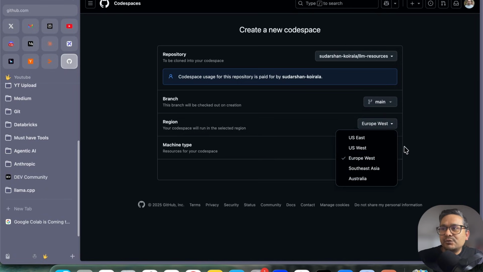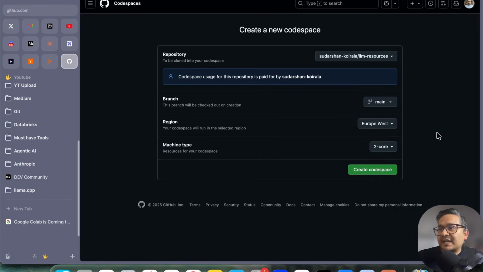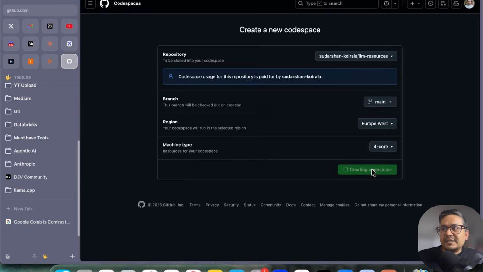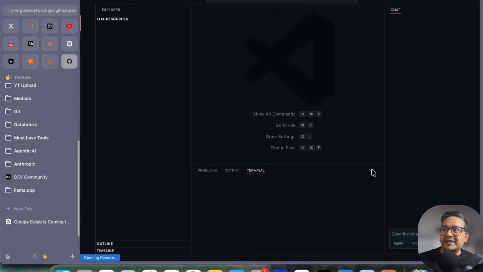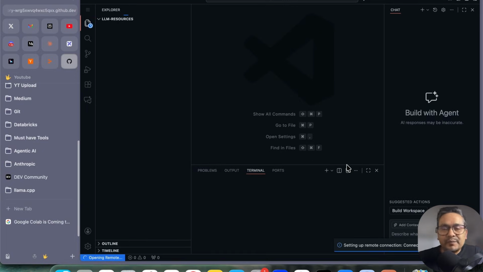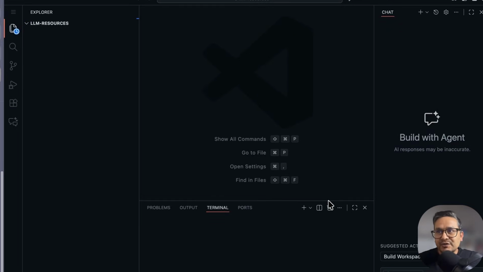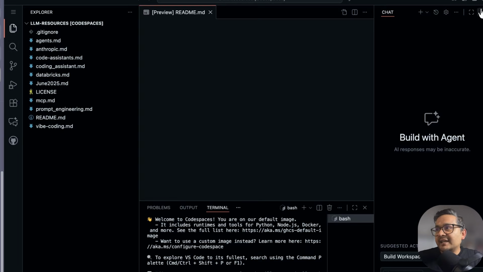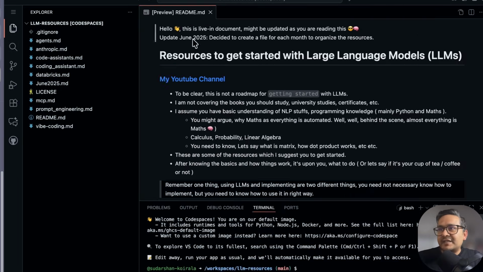I'm in West Europe, so I will use this. You can choose any of these, 2-core or 4-core. I can go with 4-core. This is also a good way that you can have this VS Code kind of environment already running in the browser, right? We have Google Colab running in the browser. Now we have VS Code also, which still runs in the browser, and you can connect them both. I can close the agent part here.